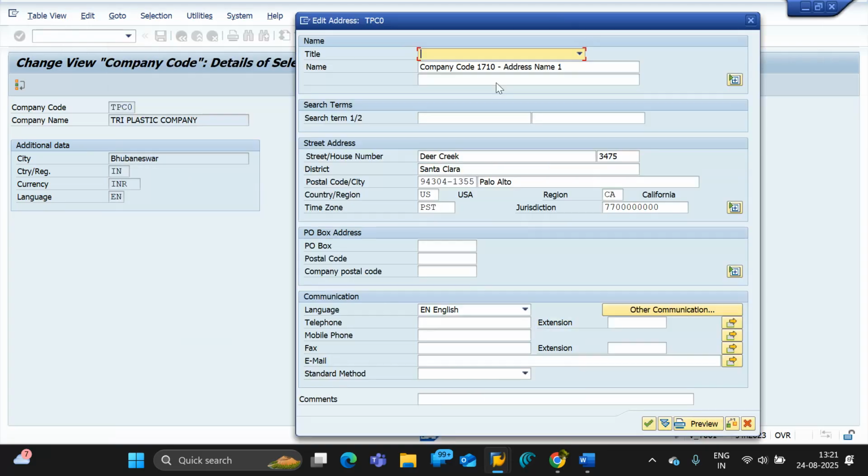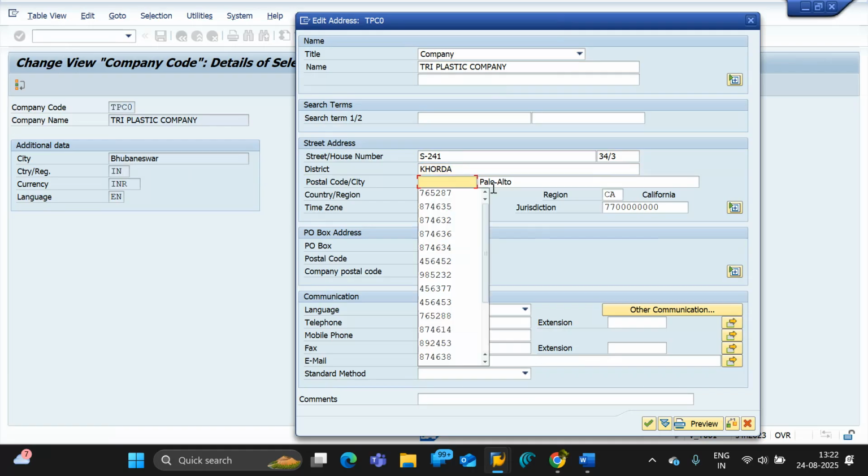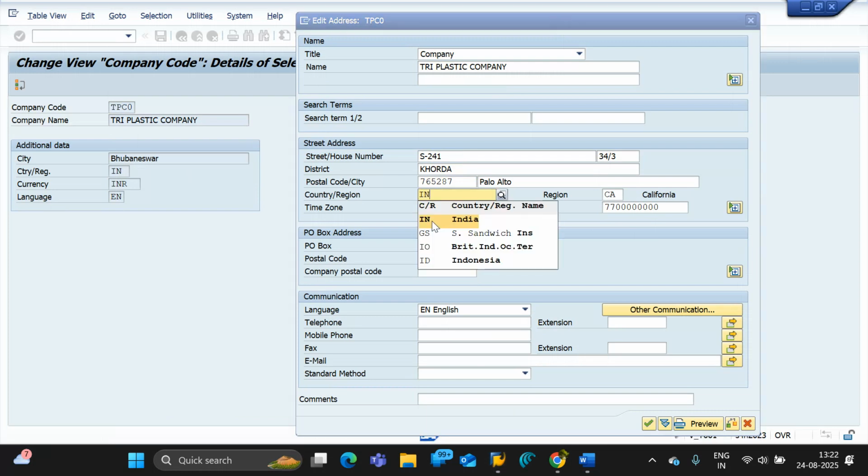Okay, so we can check the title, that is the company name, that is Triplastic Company. Then what is the street? Something you can take, street 241, and house number something, 32, district. This comes under Kolda district, and postal code you can take, suppose 287. Country, I am just putting the address of this company.